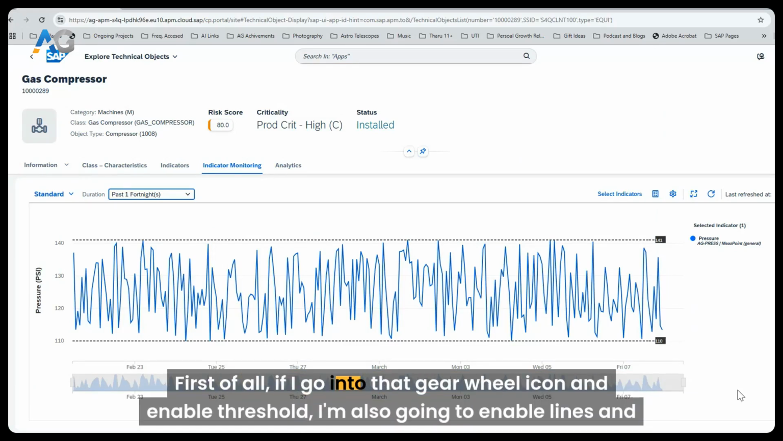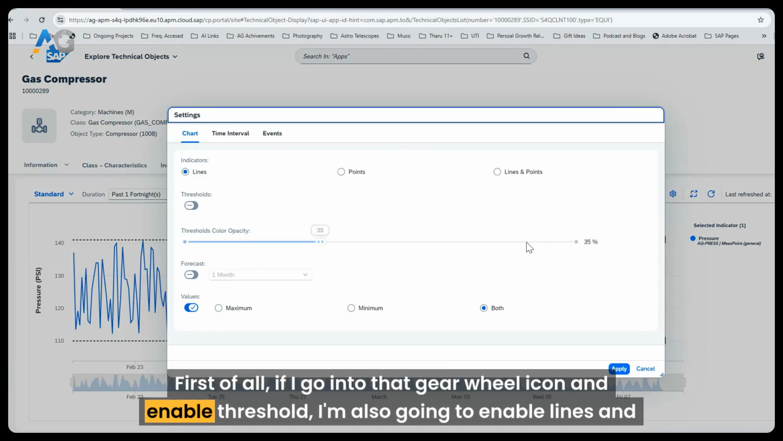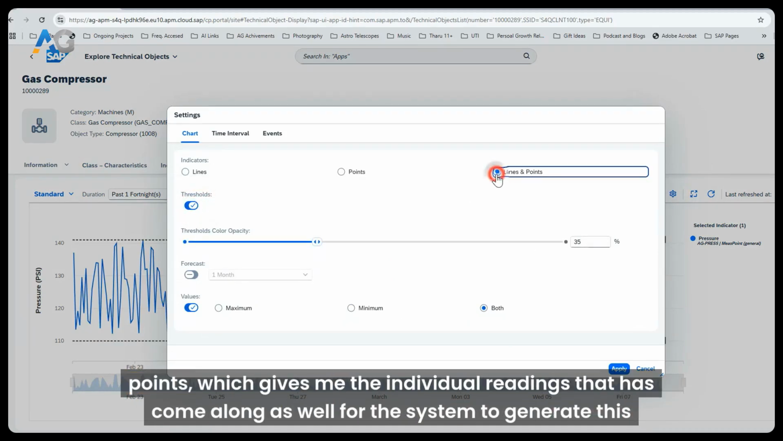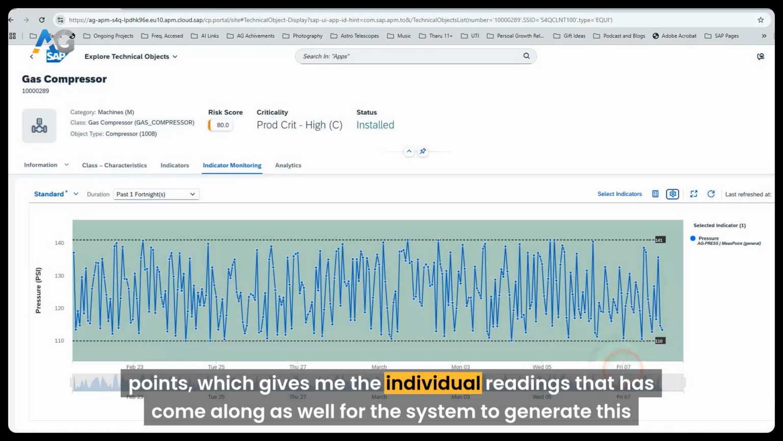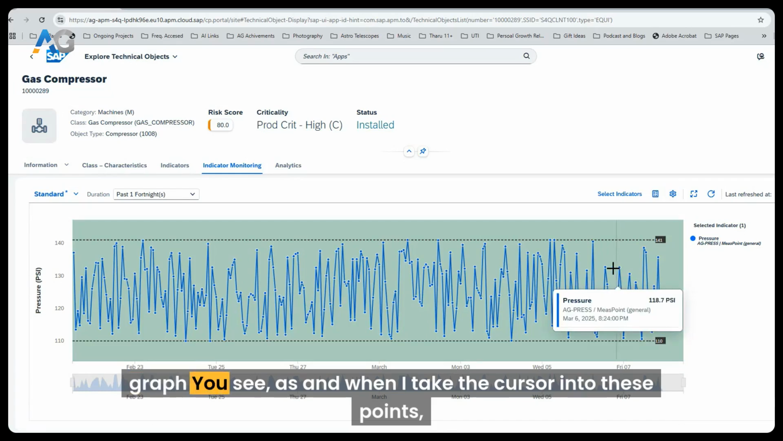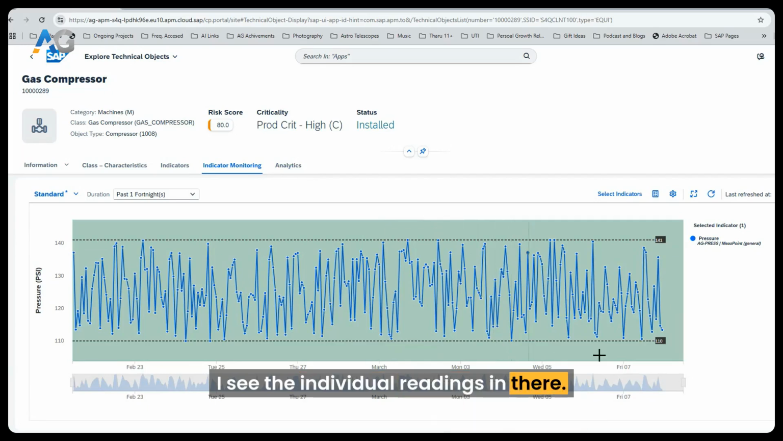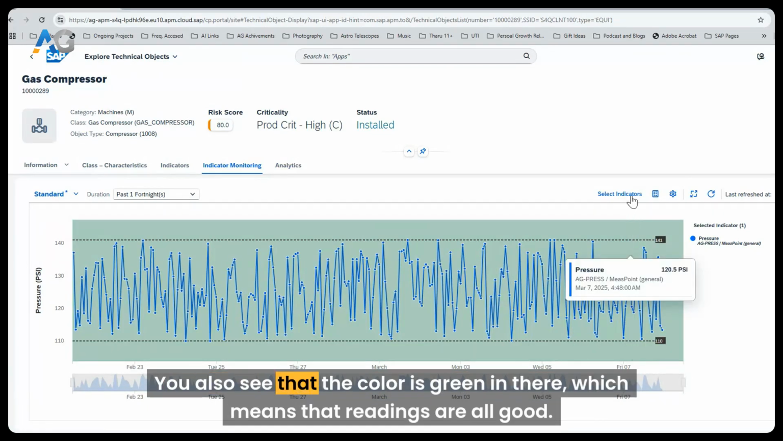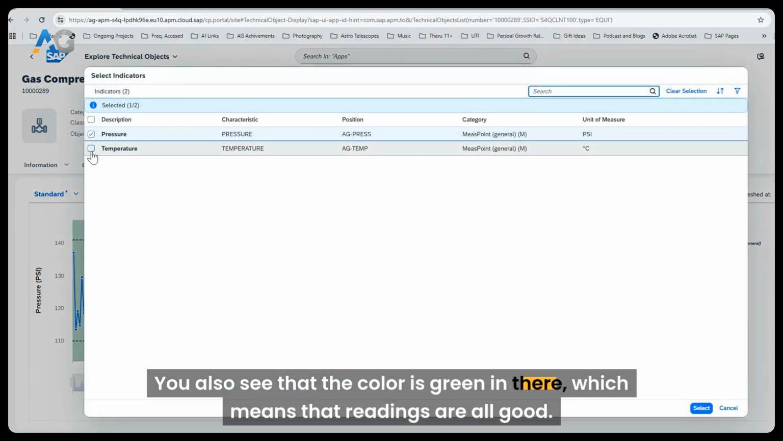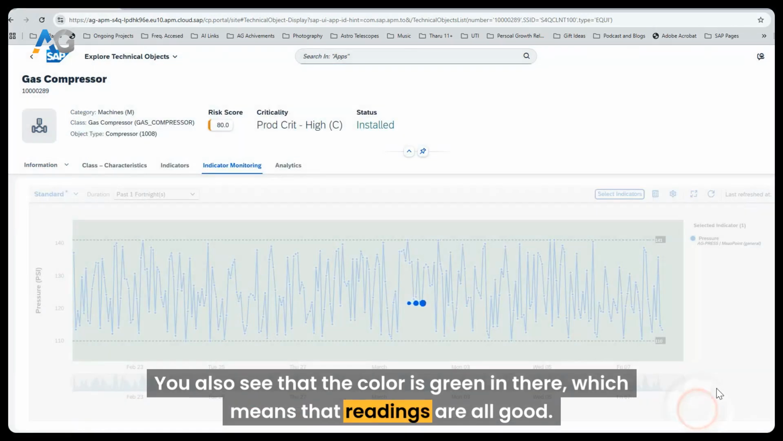First of all, if I go into that gear wheel icon and enable threshold, I'm also going to enable lines and points, which gives me the individual readings that have come along for the system to generate this graph. As and when I take the cursor onto these points, I see the individual readings. You also see that the color is green in there, which means that the readings are all good.